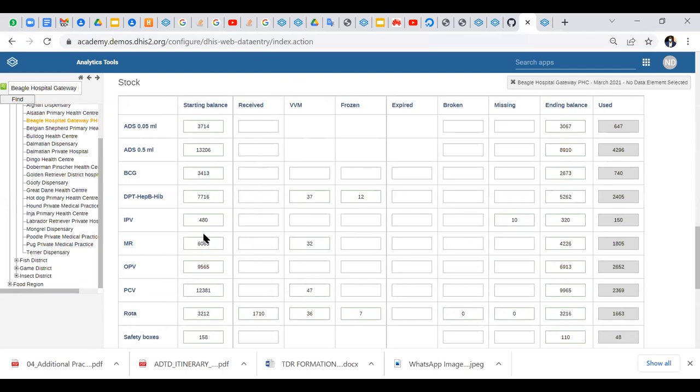the starting month plus the receiving, minus the frozen, minus the expired, minus the broken, minus the missing, and minus the ending balance, so we get the used. To get the used, we take the opening balance plus the received, then subtract the frozen, the expired, the broken, the missing, and also the ending balance of the reporting period to obtain the used value.